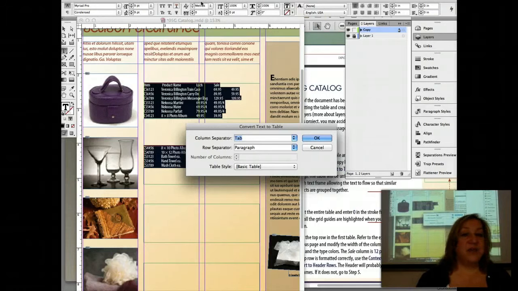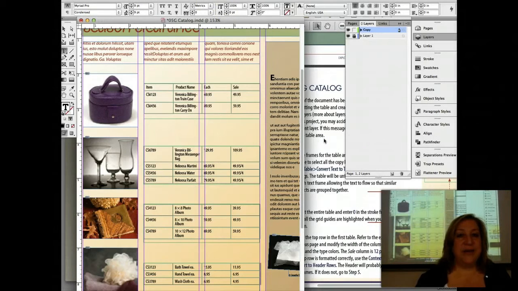And then you get a dialog box that says, how do you want me to break it up? And it does separate it by tabs, which they've already done for you. Each column gets separated by tabs, and each row gets separated by paragraph returns. That's it, basic table. So you just say okay, and it built a table for us. Doesn't look good, but it built a table for us.